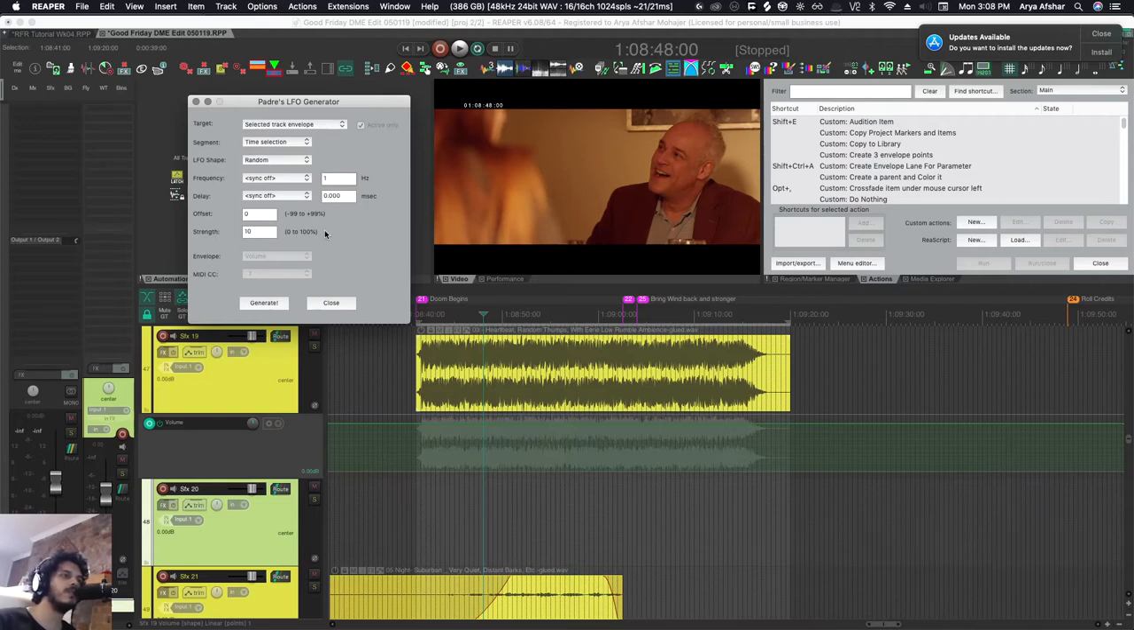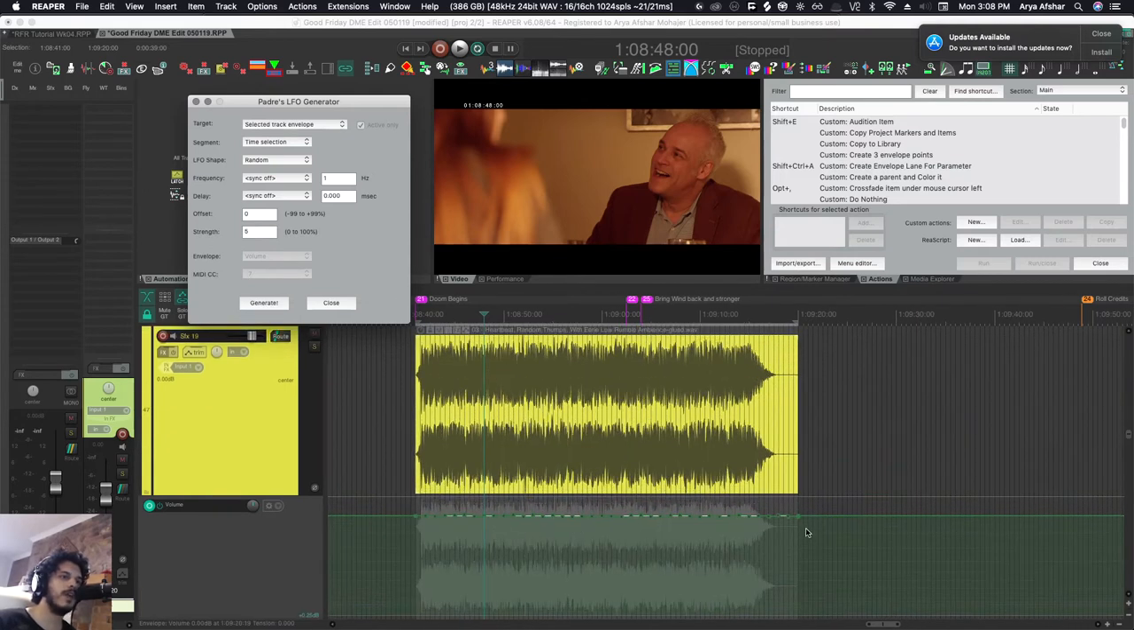Offset basically goes, 0 is wherever it is by default, and you can go up to 100% above or below the default value of any envelope. And then the strength is how much randomization. At 0, no randomization. At 100%, it could be anywhere in the envelope. I'm going to set mine for 5, so it's only going 5% above or below the amount that we set, and then I go generate, and now I get randomization going on.